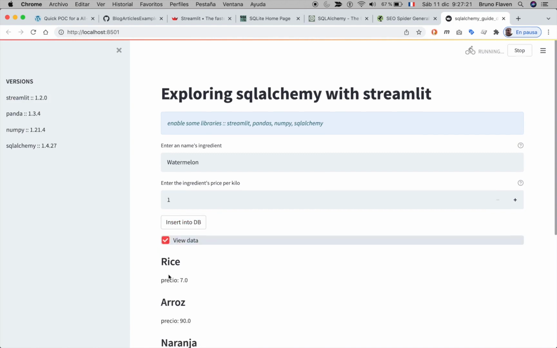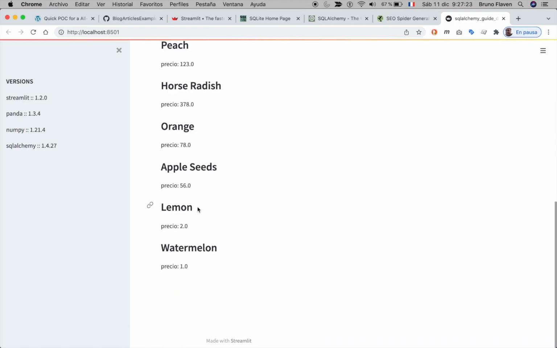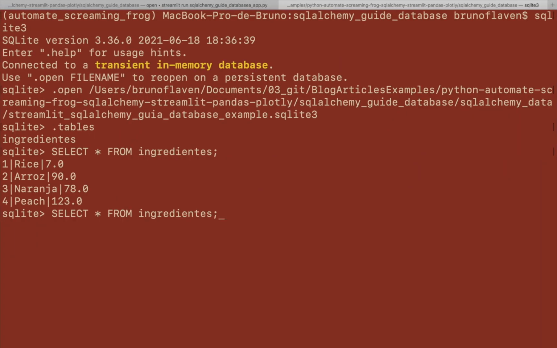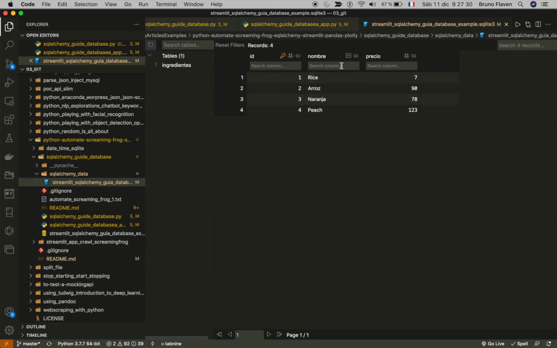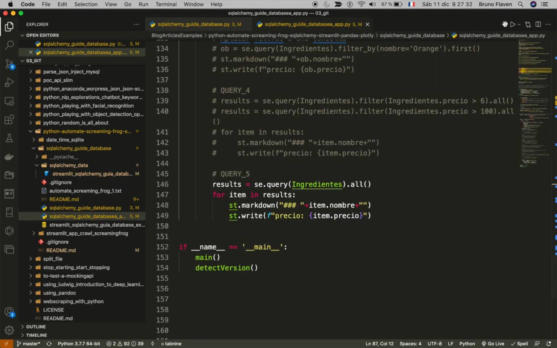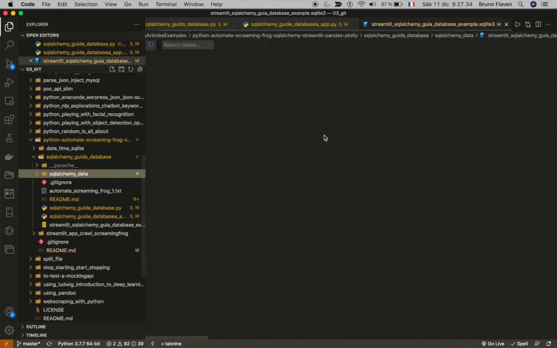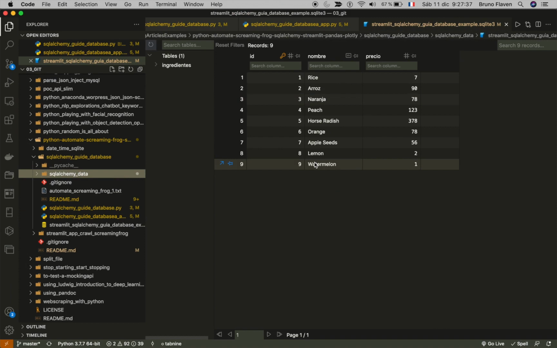See, so I have everything and my query is okay. I can check with the help of ingredients, so I've got everything. And I don't see the change here because I need to reopen to refresh the database. But right here, I will see all my stuff.